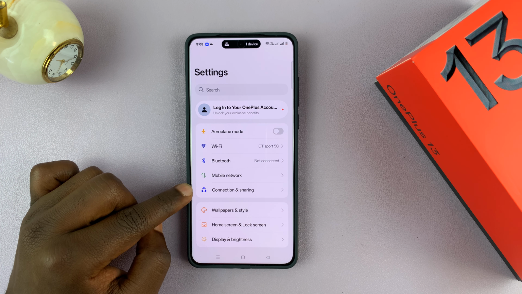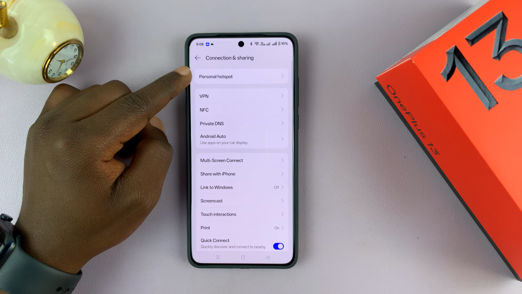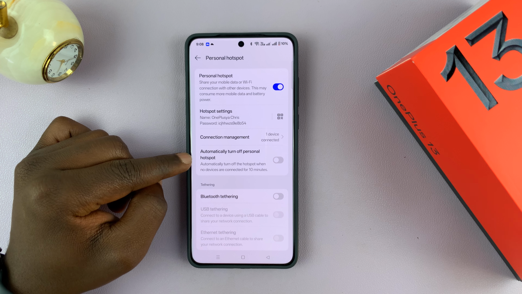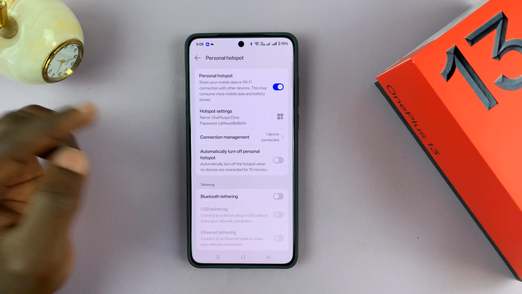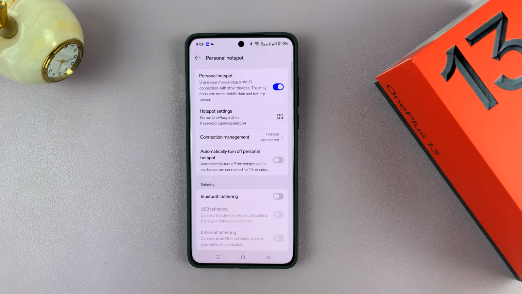Under the settings, go to connection and sharing, tap on that, and then go to personal hotspot, tap on that, and then go to automatically turn off personal hotspot. Now you can see it clearly says here automatically turn off the hotspot when no devices are connected for 10 minutes. So this is where you can enable that feature.